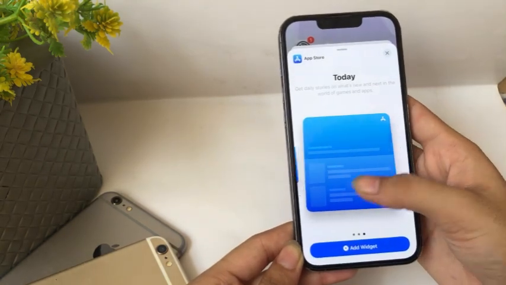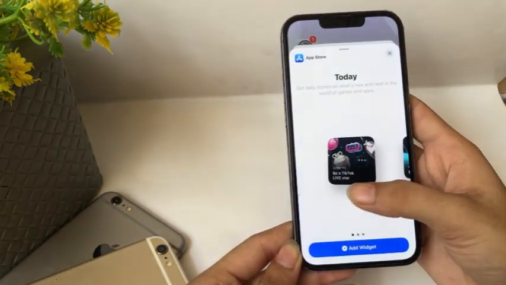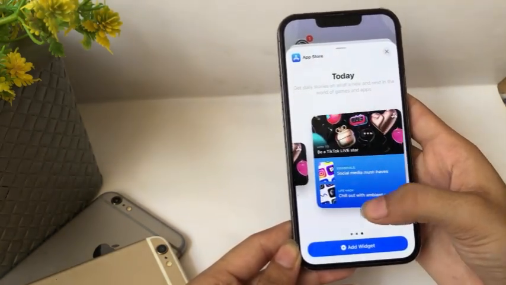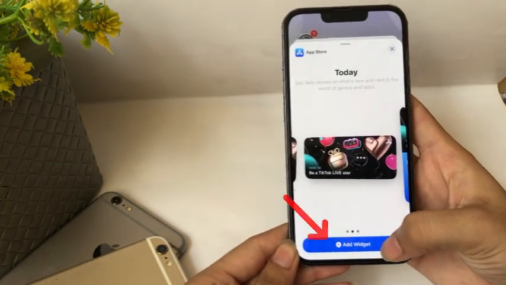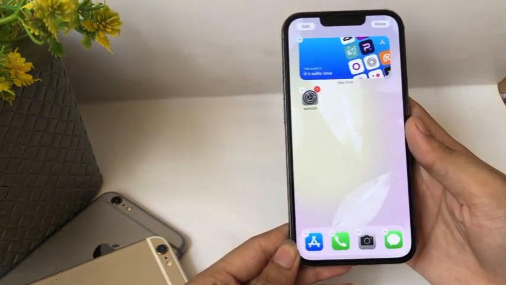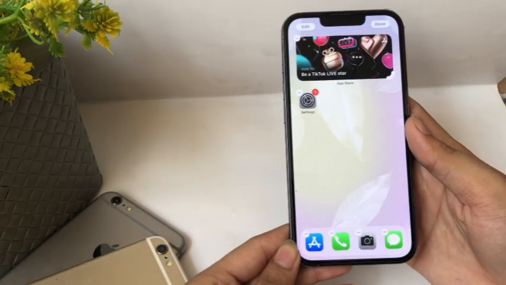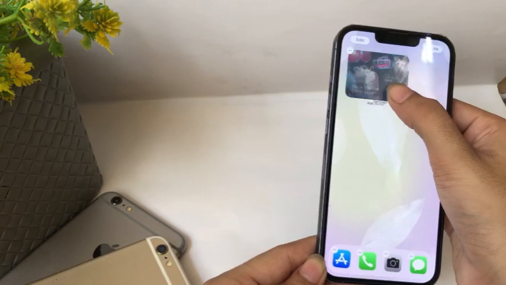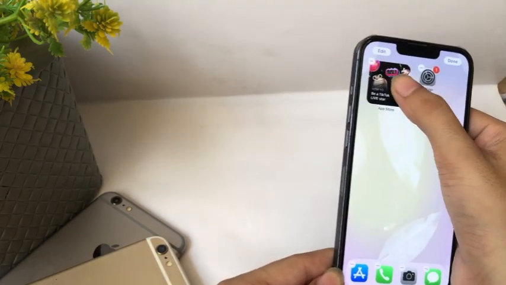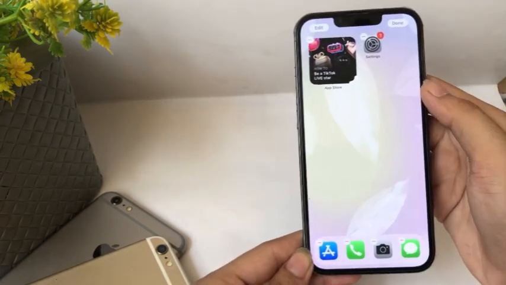Some apps have widget options for different functions and different sizes. Swipe left to select the different one. Next, tap Add Widget. Now you can change their size directly on the home screen just by dragging the corner. You can also change the widget place. Tap Done.